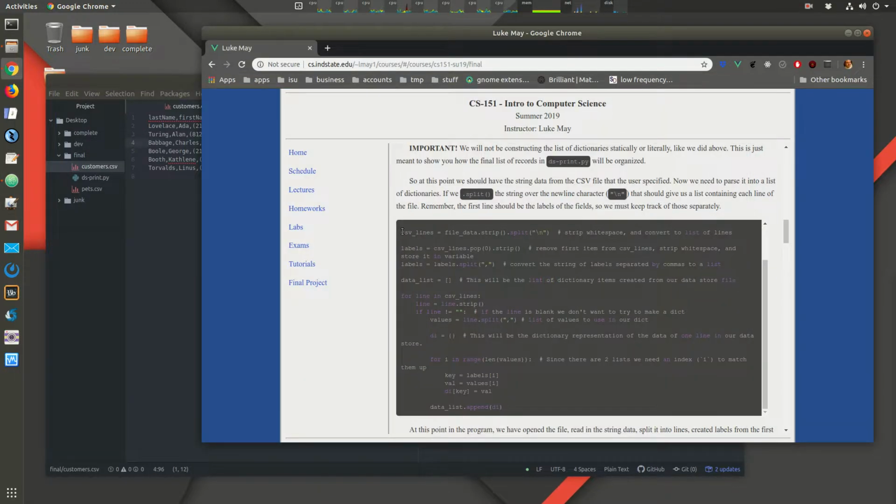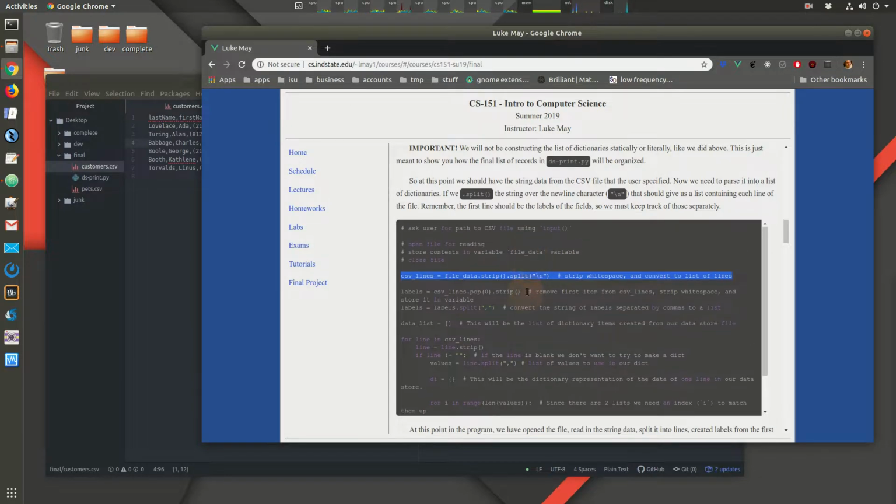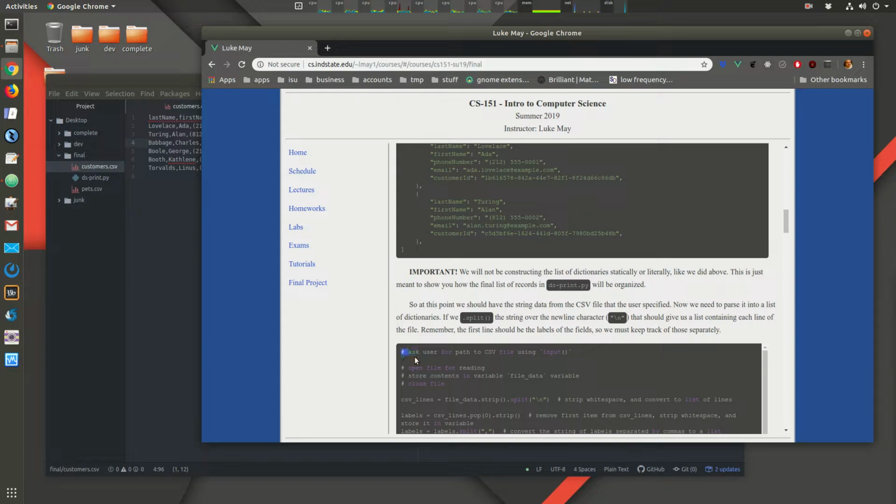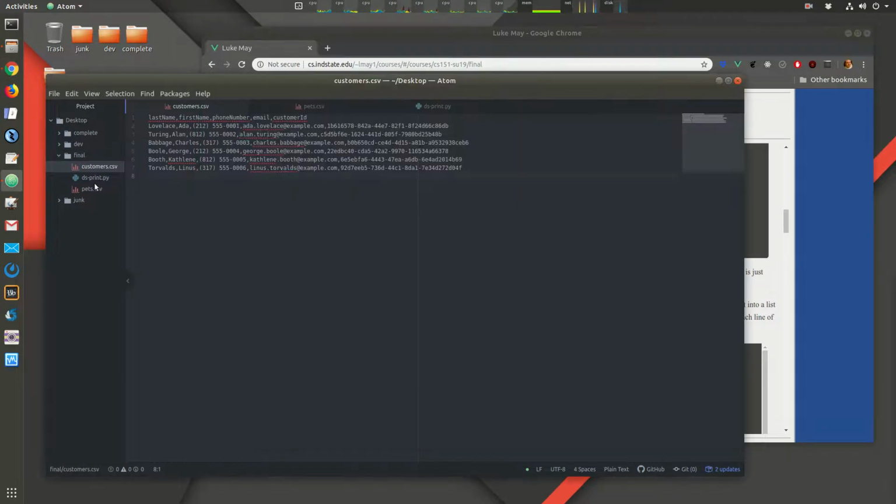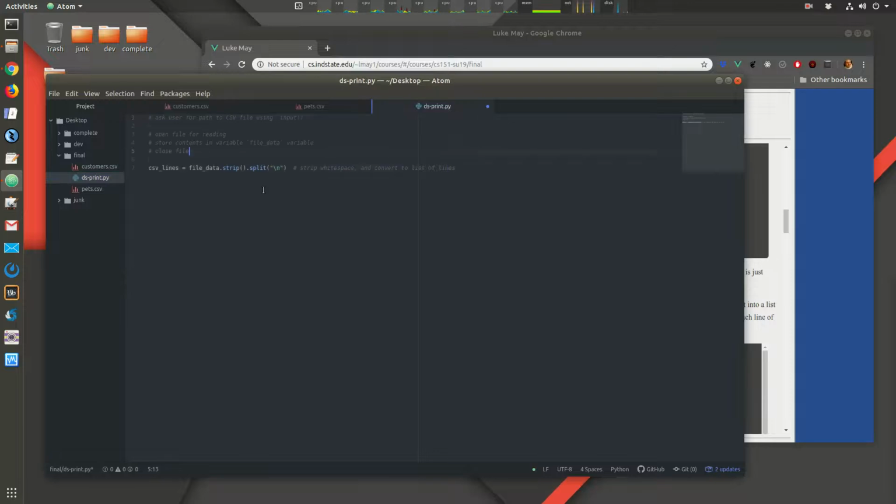Okay, so let's just paste this code in one at a time real quick. So first, I didn't tell you how to do this part. I'm going to go ahead and fill that in, and we'll paste this first line. Ask the user for a path to the CSV file. Okay, so we know how to ask for input.